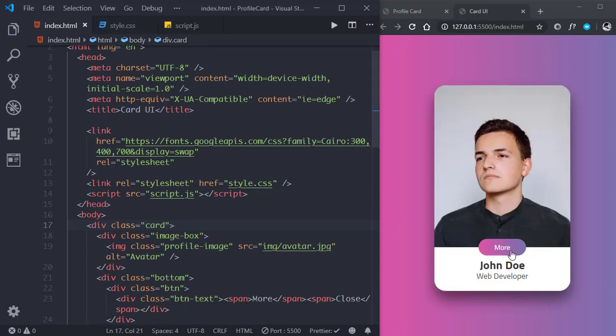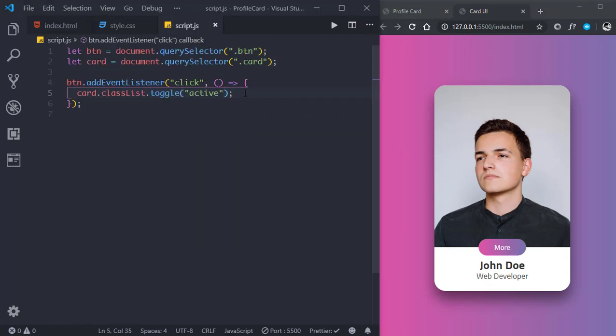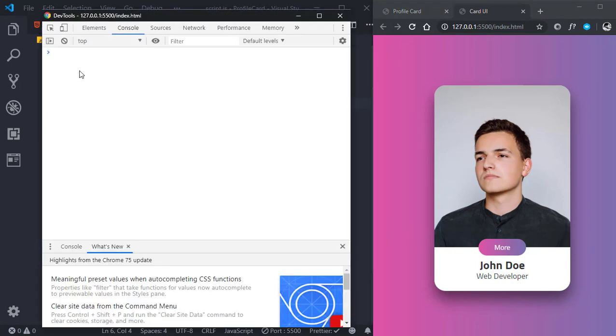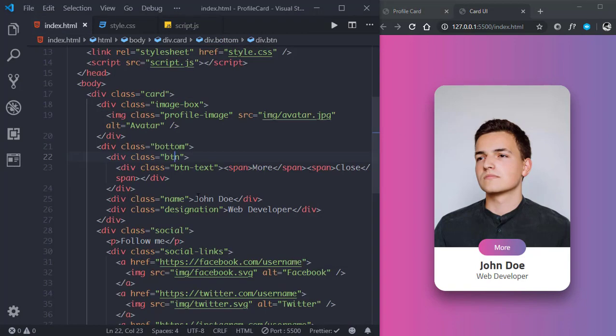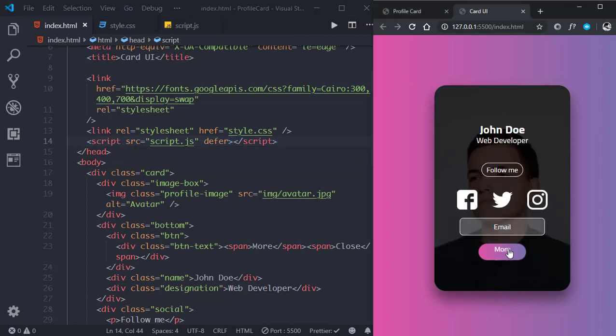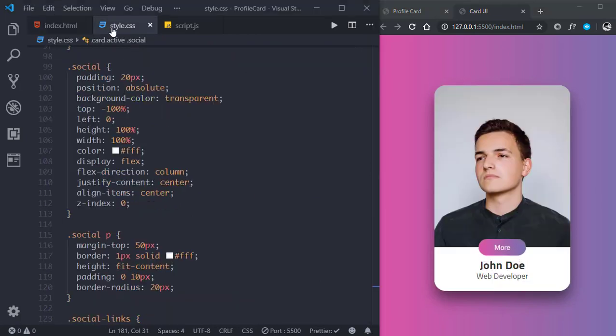Now if we click on the more button, the problem that the script is not loading is because it was throwing an error. So we have to put in index.html an attribute defer to load the JavaScript at the end of the document. So now we can click on this button and you can see that it's working, but we have to fix the animation right now. Okay, so let's do it.